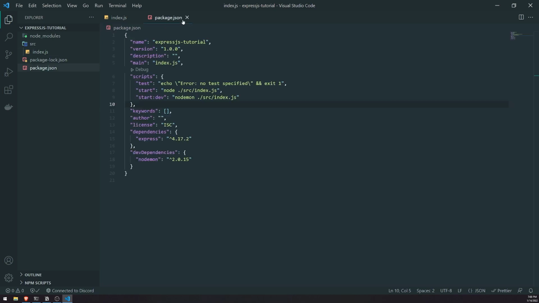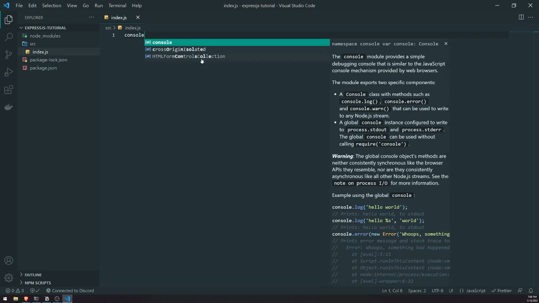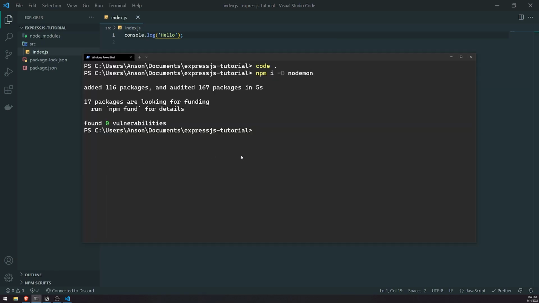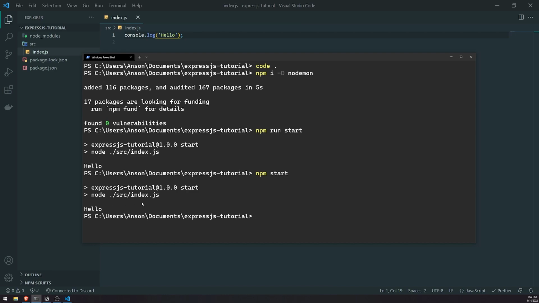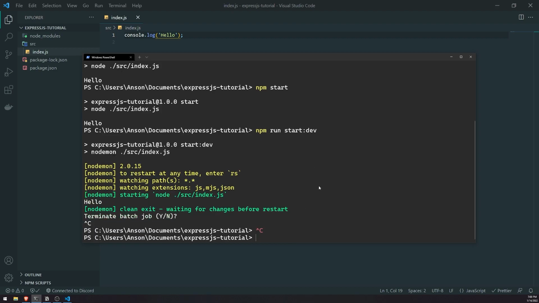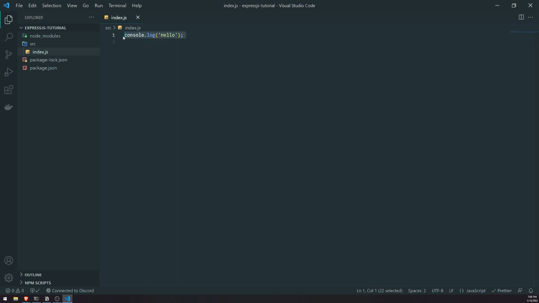So what we'll do now is write a console log just to make sure everything works. Okay, so let me just run the script. We can run the script by doing npm run start or npm start, and it works just fine. You can see that it prints out hello and then it just exits. If I do npm run start:dev, you're going to see that it logs hello and then it says clean exit, waiting for changes before restart. Perfect. Okay. So now that we have that running, let's go ahead and set up the actual project.